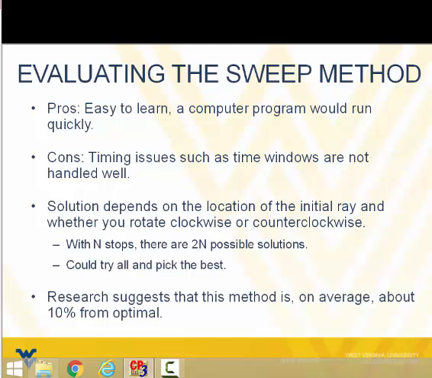So in a computer, you can find all 2n solutions and then pick the best one according to whatever your objective is, either minimizing time, the number of trucks, maximizing customer service, miles, fuel burn, whatever your objective is. In general, research has shown that this method is about 10% from the optimal, which is not bad because you can get an answer very, very quickly.